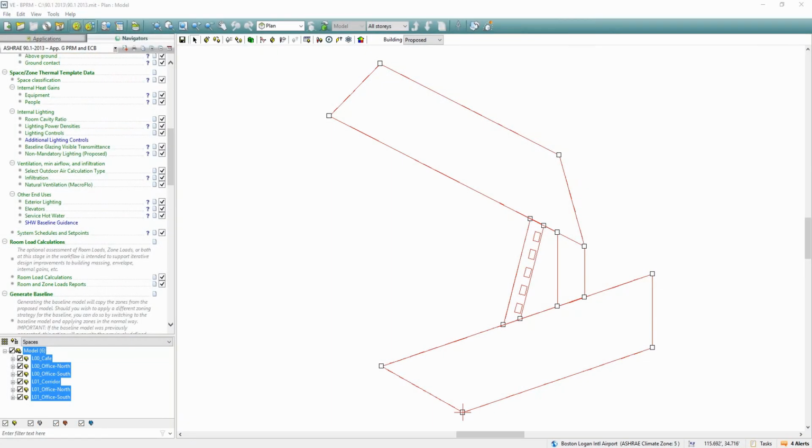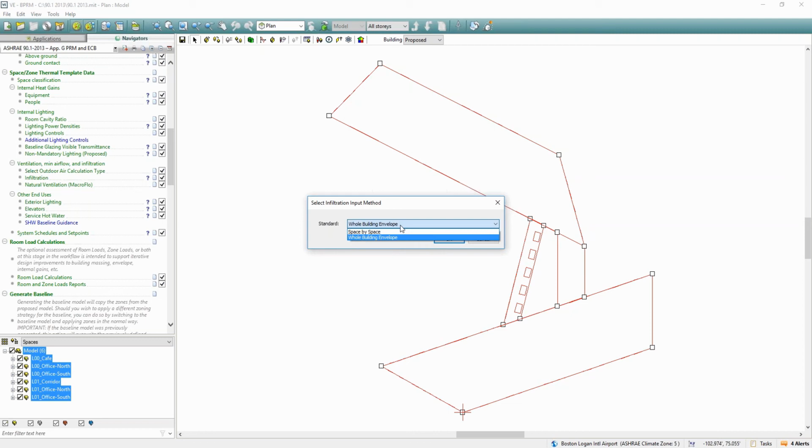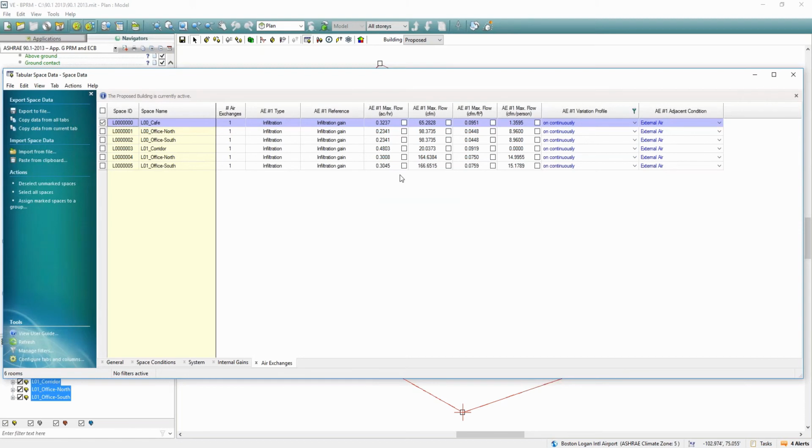Infiltration. Table G3.1.5b allows credit for reduced infiltration verified by the whole building air leakage method. This new method has been included as an option in the new Navigator. If chosen, the user can enter a building envelope air leakage rate, and this is applied to individual spaces in the proposed model using the equations provided in 90.1. The same method is then used during baseline generation with a set building air leakage rate of 0.4 CFM per square foot.